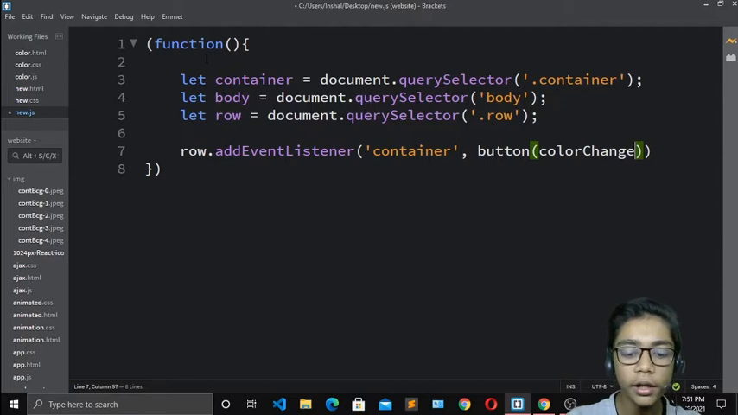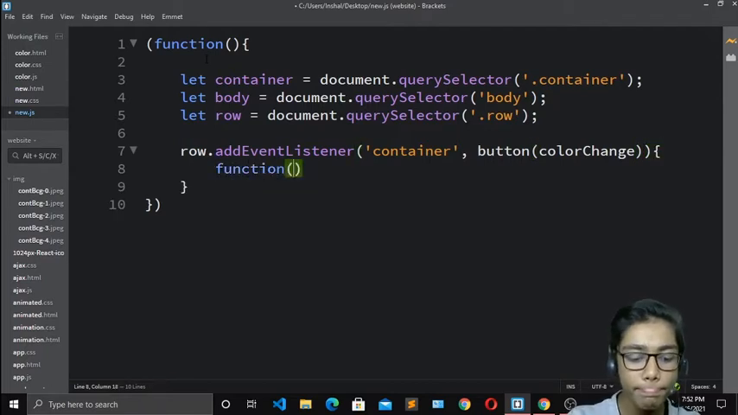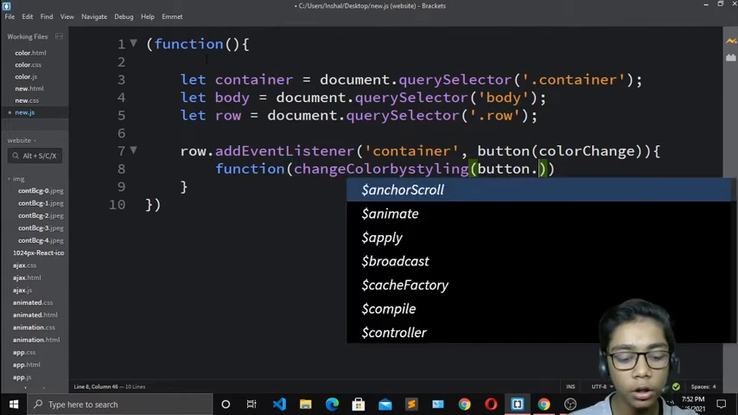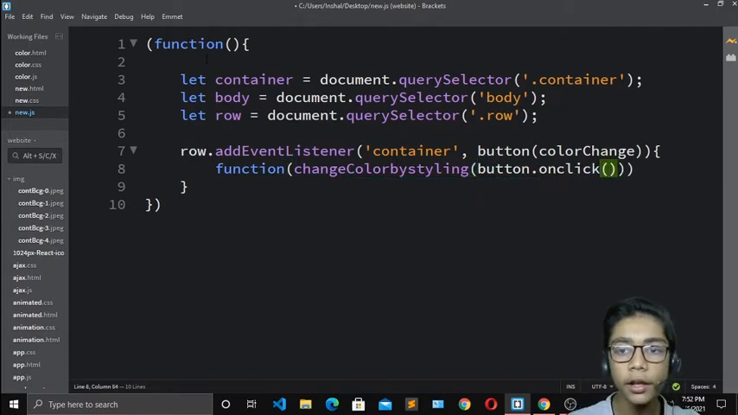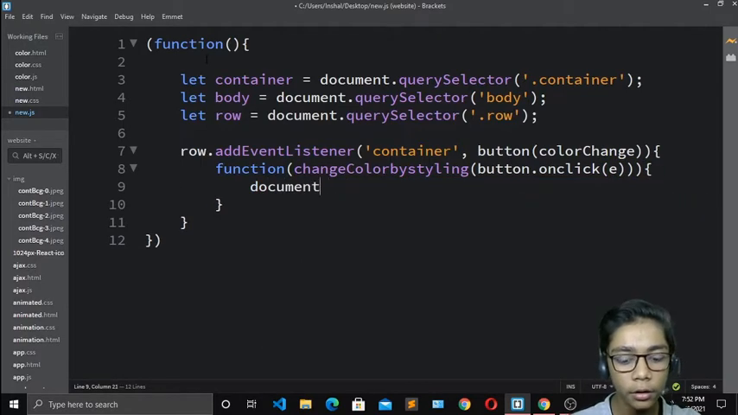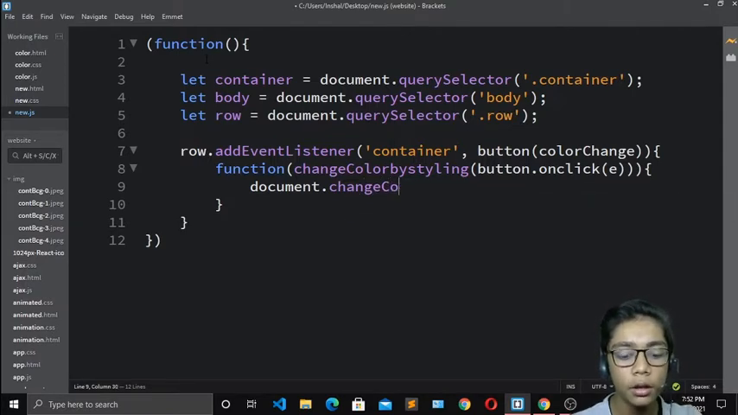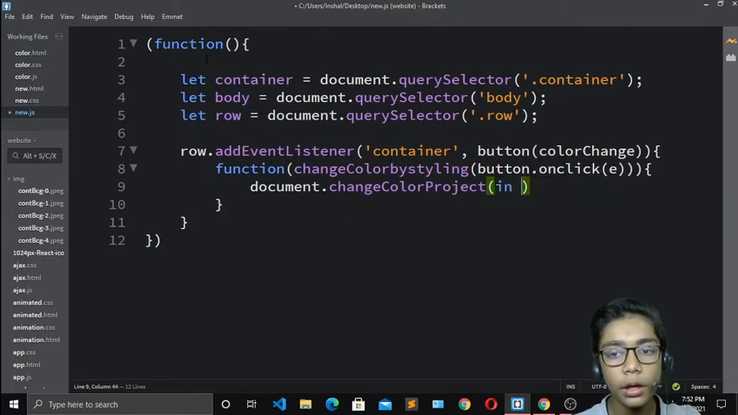Okay, so when you have done that, write function change color by styling. Come over here and write button.onclick. Now write e tag, and again document.change. Come over here and write document.change color project. I will write project in one.